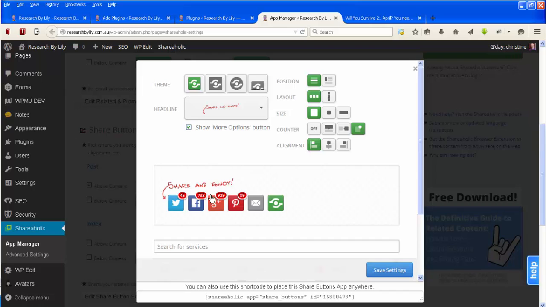Now, you can choose a number of buttons. So we've got Twitter, Facebook, Google+, Pinterest, email, and more. If you don't want to show the more options button, you can untick this and that will get rid of that. Okay, but for now, let's leave that on.